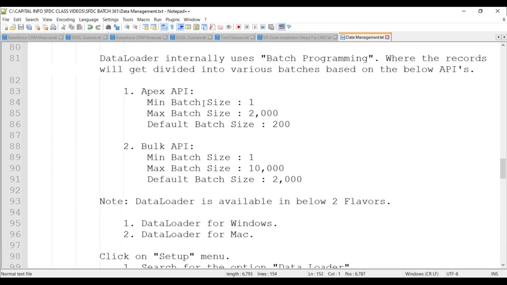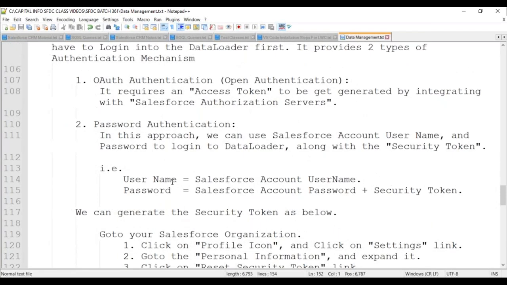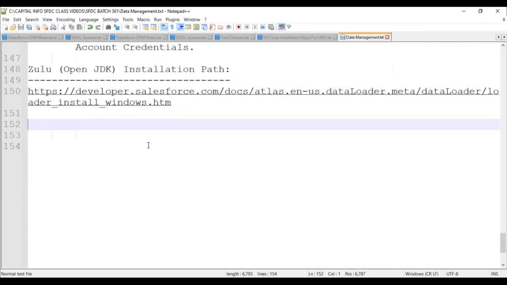And we have discussed the various flavors of data loader, like data loader for Windows and data loader for Mac. And once the data loader has been installed, how can we log in to the data loader? By generating a security token and by configuring the universal IP address inside the user's profile. So till then we have discussed this process. Now today we'll see the practical use case. So how can we perform the export and import operations on the data loader? Okay, we'll see.